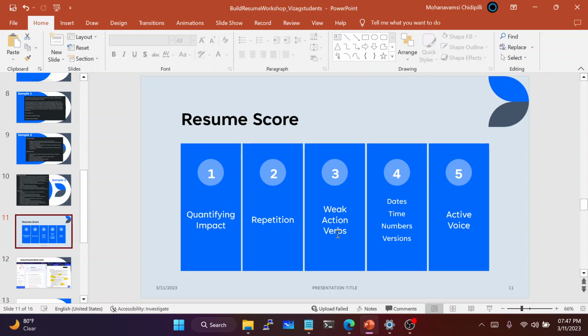Keep it simple, clean, and perfect. Okay, and then dates, time, numbers, versions. Some people do this thing, okay? Dates. At the start, they will mention month, date, and year. At the end of the story, they will mention date, year, month. I mean, they use whatever format they want. Okay, that also is not good.